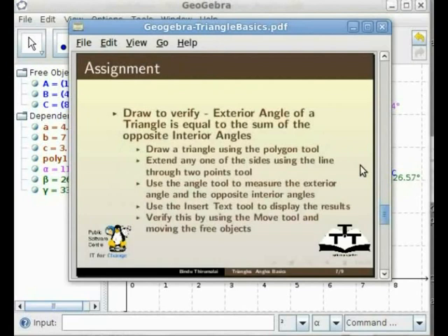Now to the assignment. Draw to verify the exterior angle of a triangle is equal to the sum of the opposite interior angles. Do the following steps. Draw a triangle using the polygon tool. Extend any one of the sides using the line through 2 points tool. Use the angle tool to measure the exterior angle and the opposite interior angles. Use the insert text tool to display the results. Verify this by using the move tool and moving the free objects.